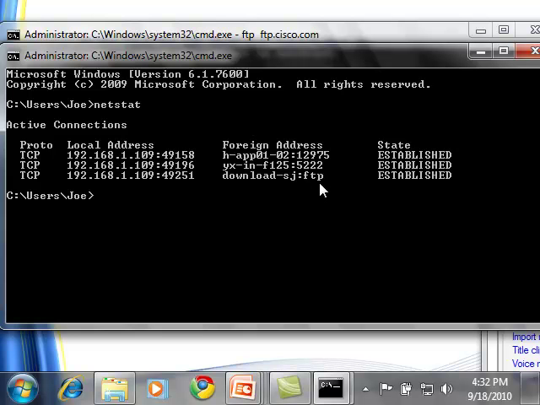FTP is port 21. I know this just because I do. What Windows does is Windows wants to make things nice and friendly, and so it knows that FTP is port 21. So instead of displaying 21, it'll just say FTP. That way it makes it easier for me as the user to say, oh, okay, this is my FTP session.